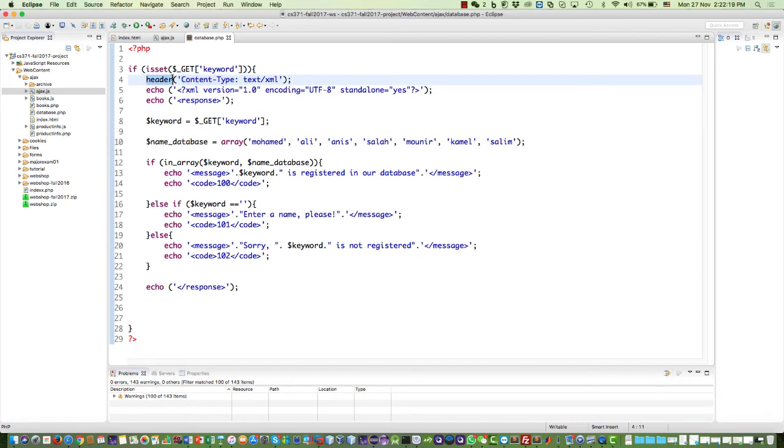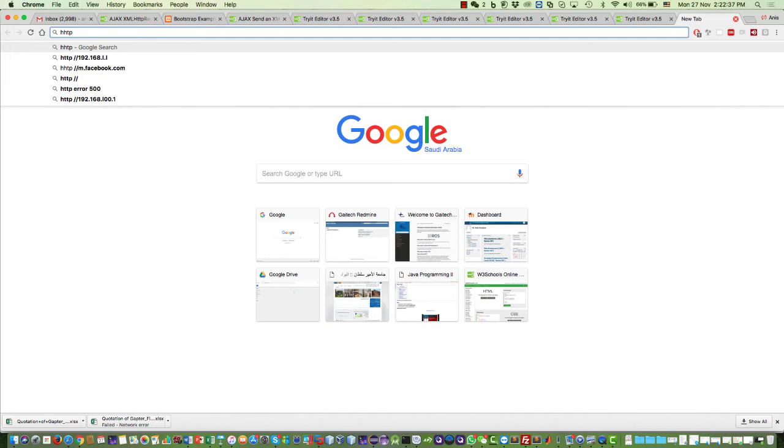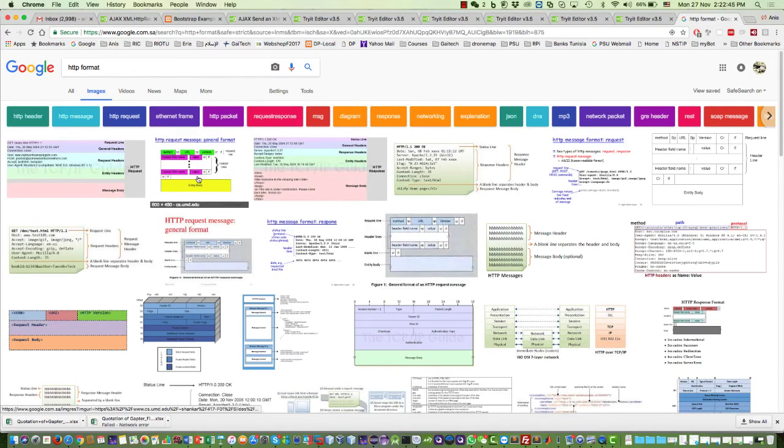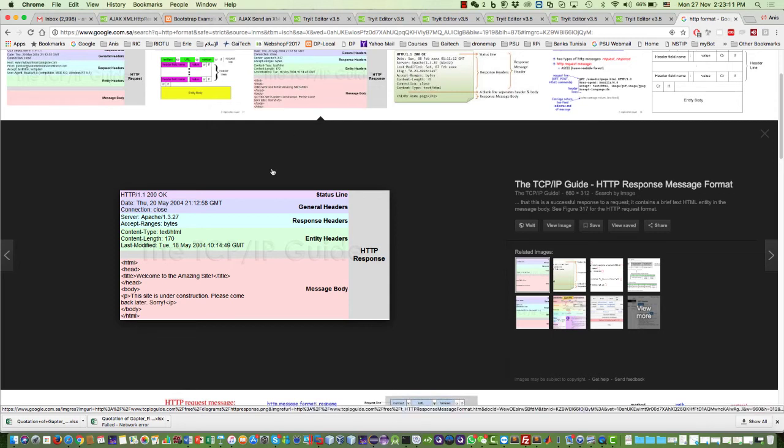You know that header allows to make redirection, and also it allows to put the header information, like for example content type. You know about the structure of HTTP format? So when you send an HTTP request, there are several header informations that you can add. For example, the method, the date, the status of the connection, the host, and different types of information. So one of the information that you can have here is the content type.